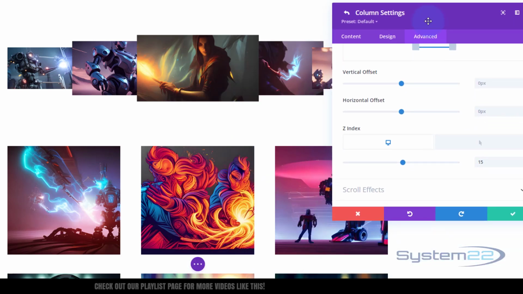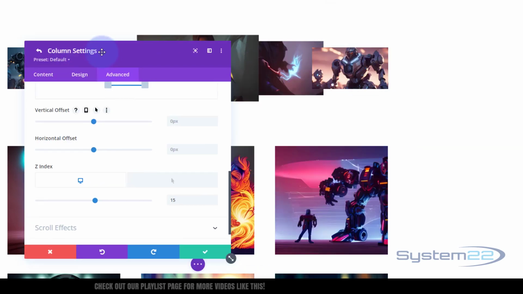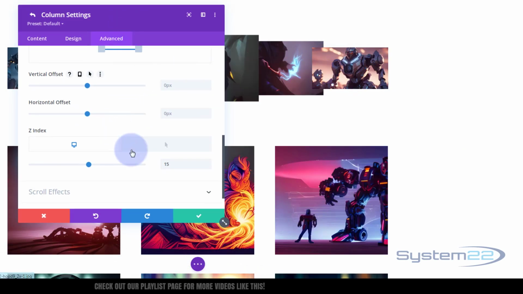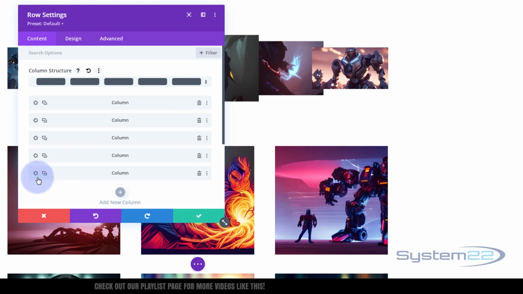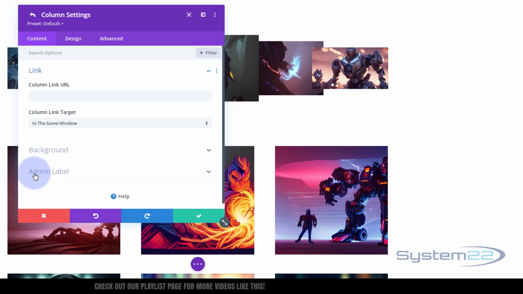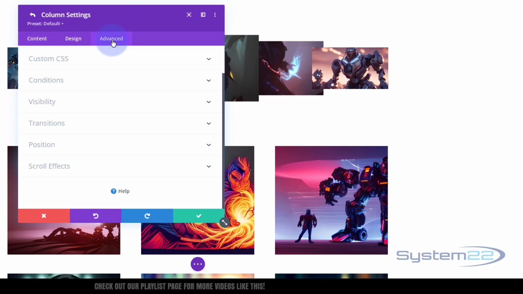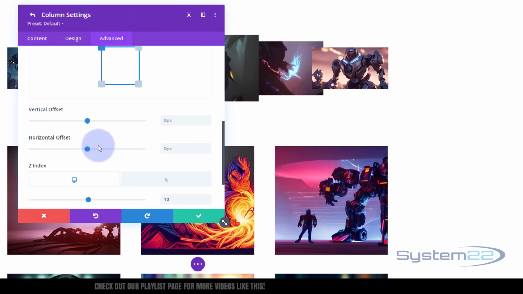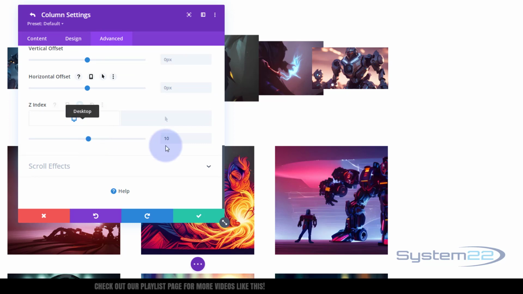And our last one's over here. If I move this out of the way, that last one, save this, we'll go into the last one. I'm going to set that one slightly lower so it's behind that one to the left of it. So again, over to Advanced, we're in the column, Position, the Z index. I'm going to take the desktop down from 10 to perhaps 5.